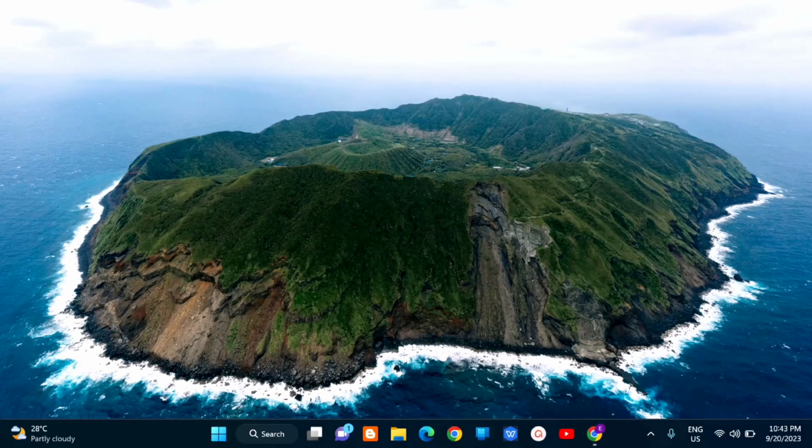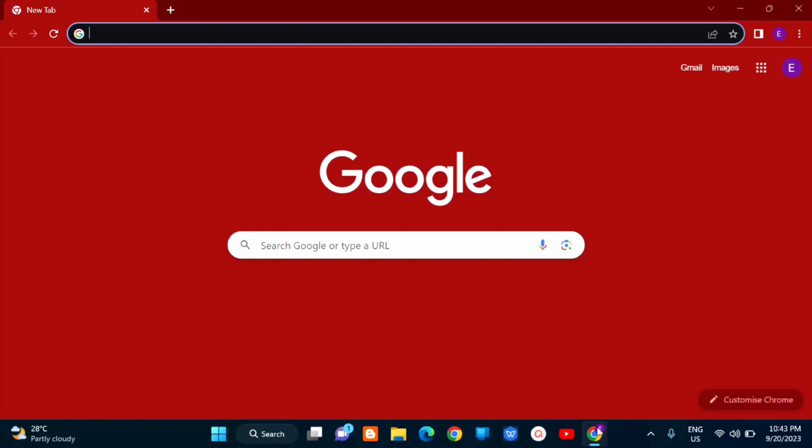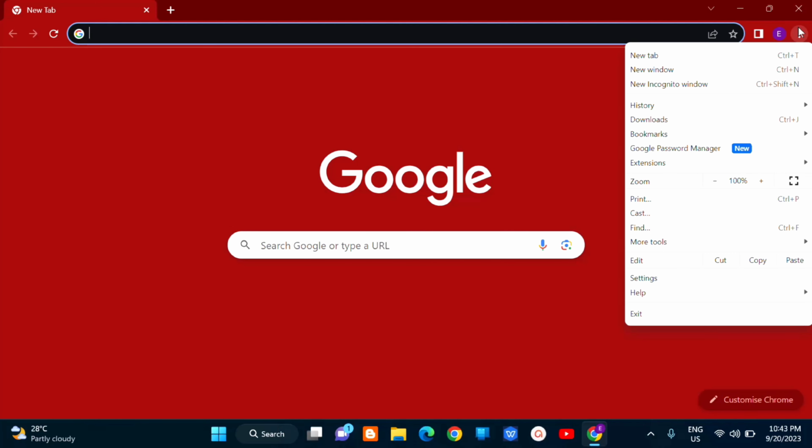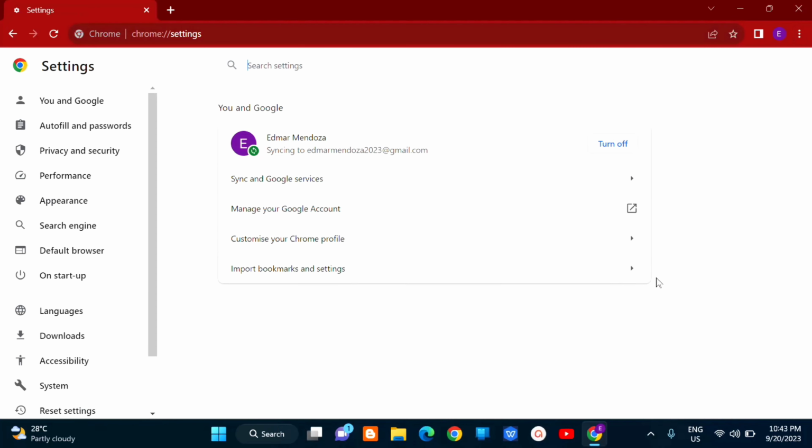Ang next step ay dito lang sa ating Chrome web browser, so open lang natin yan. And then dito lang sa upper right side, click mo lang yung tatlong dot. And then next ay kailangan mo lang select yung settings. Dito lang sa settings, dito yung pinakauna lang na you and Google. And then, select mo lang yung customize your Chrome profile.